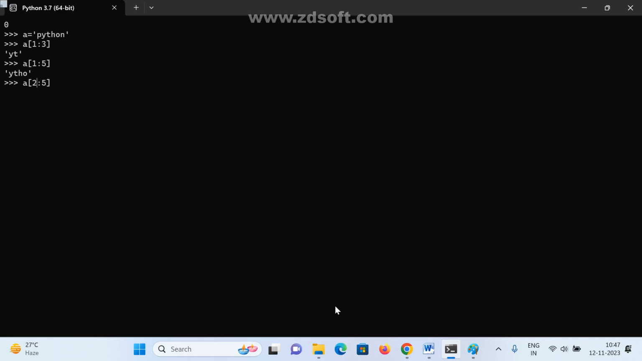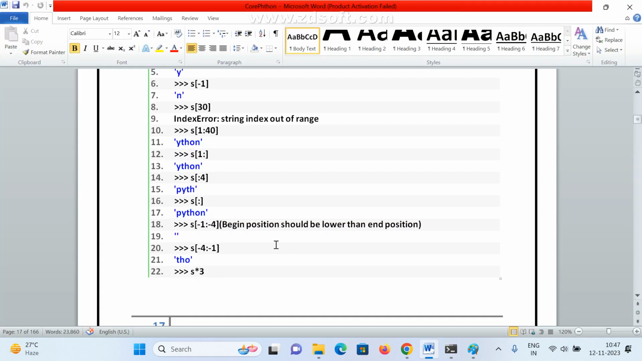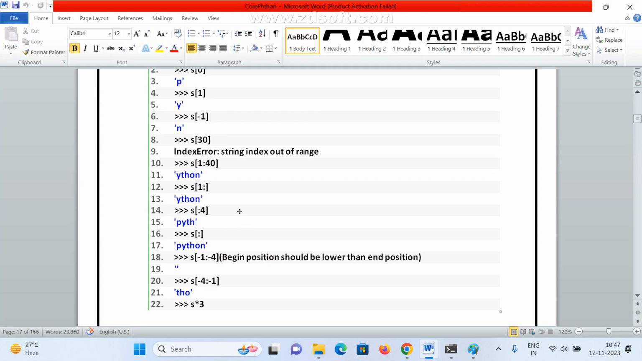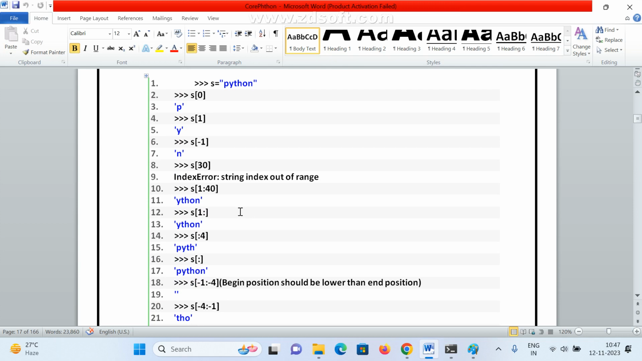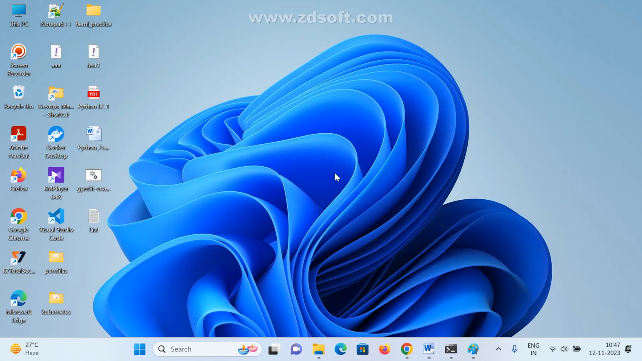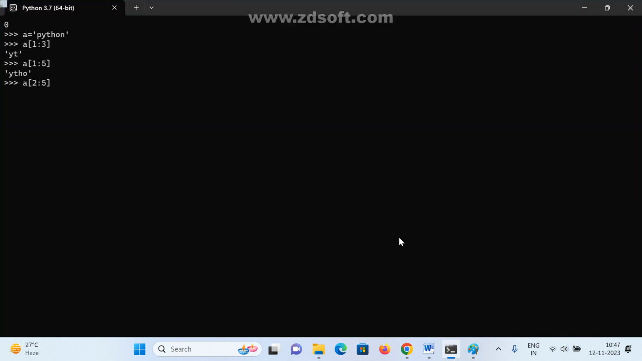Anyone any doubt, guys? These are some tricky things. We need to understand. First, we need to know the index value. Otherwise, we cannot understand. Index value starts with 0 only. Now clear? Understand. This is very very important.